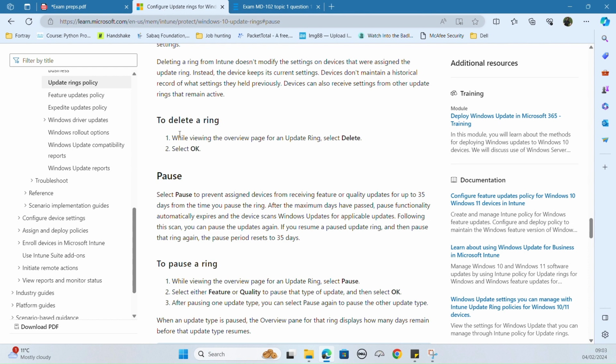Here you can see the update rings policy. Select pause to prevent assigned devices from receiving feature or quality updates for up to 35 days from the time you pause the ring. After the maximum days have passed, pause functionality automatically expires and the device can scan Windows Update for applicable updates. Following this scan, you can pause the updates again. If you resume a paused update ring and then pause that ring again, the pause period resets to 35 days.